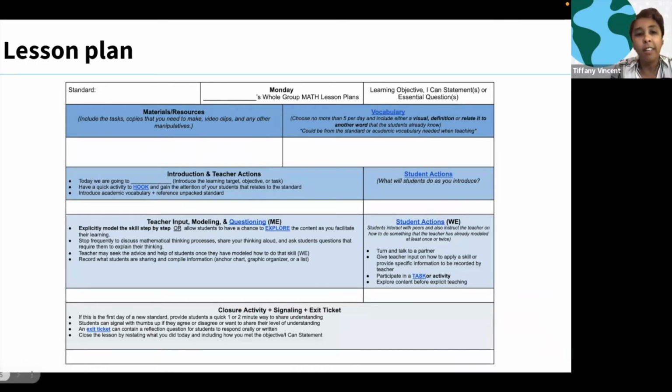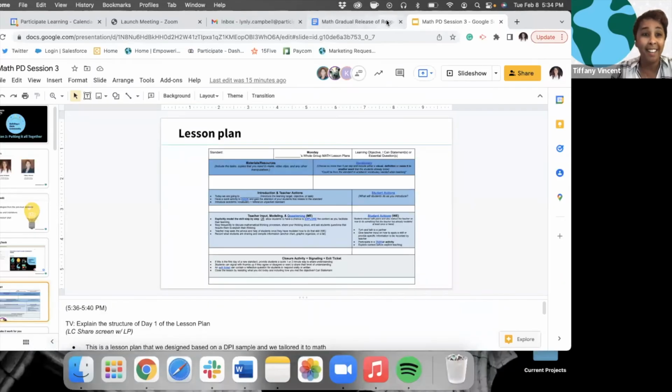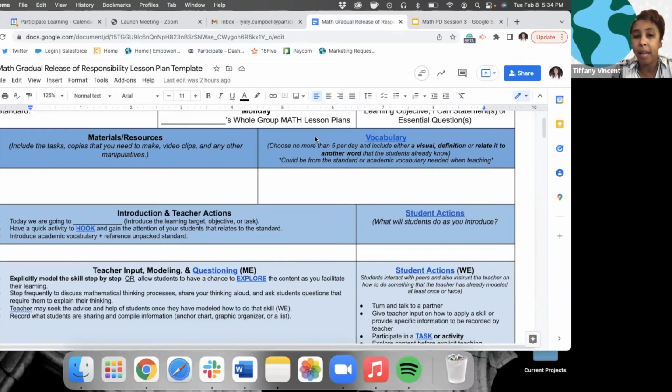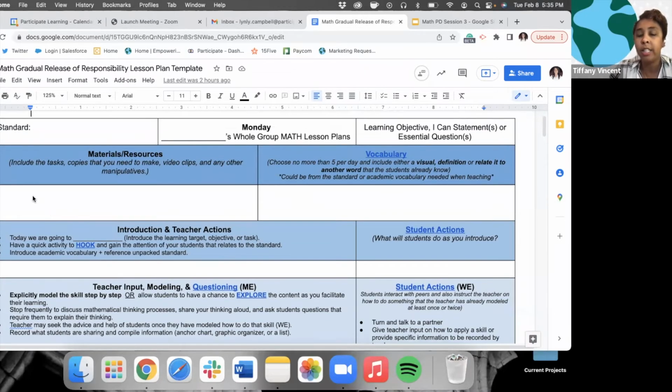This is a 5-day lesson plan that we designed, but for the purpose of today's session, we're actually going to focus on day one of the lesson plan. This lesson plan is something that we designed based off of a DPI sample, and it was tailored to math. We tailored it to math just for you. The white section that Lindley is going to be modeling, that's where you can actually type. It's going to be below the heading. That's where you can type whatever you need to.